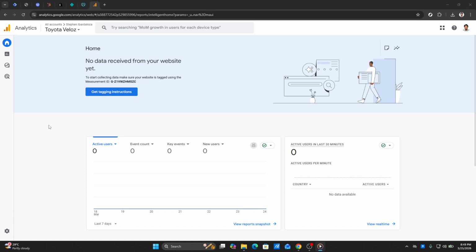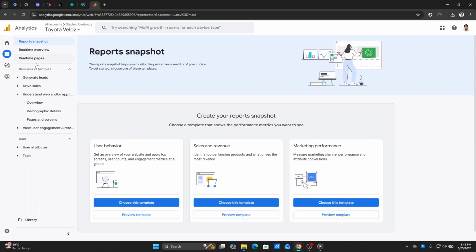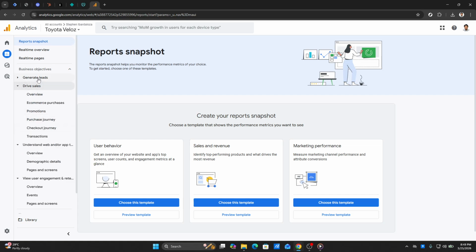Once you're on the homepage, your next step is to locate the Reports section. You'll find this option prominently displayed on the left-hand side of the screen. Click on it, and it will expand to reveal a variety of reporting options. This is where all the magic happens, as reports are crucial in understanding the nitty-gritty details about your site's visitors.